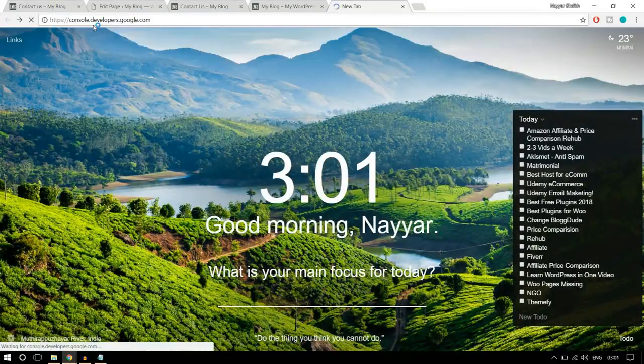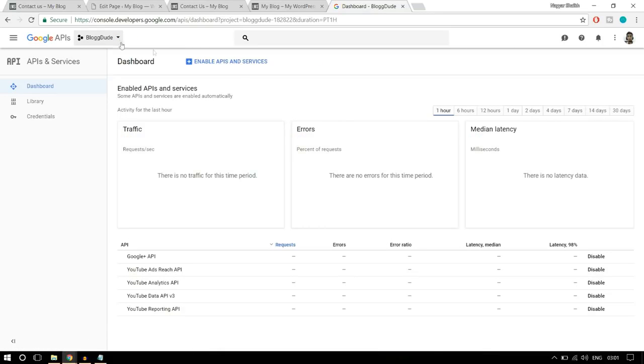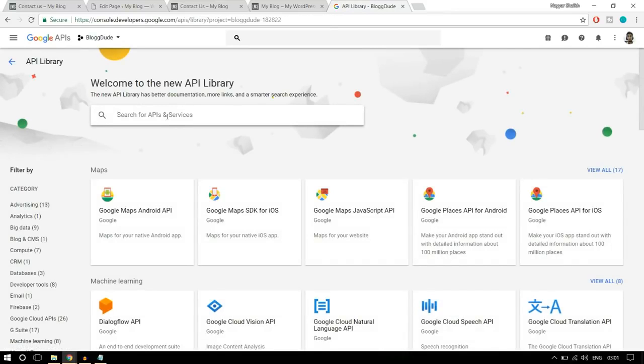Let us go to console.developers.google.com. Okay, as you can see, this project blog.dude is selected. After that you have to enable some APIs and services. So click on this button which says enable APIs and services and search for Google Map.